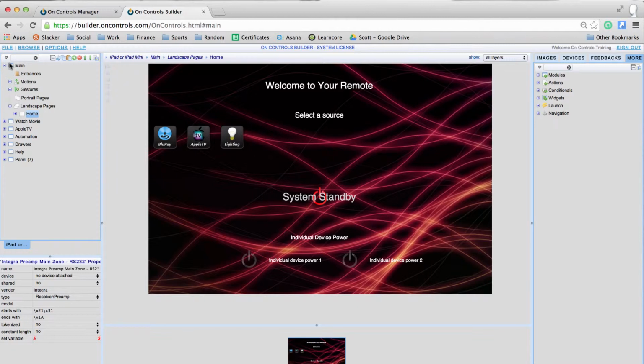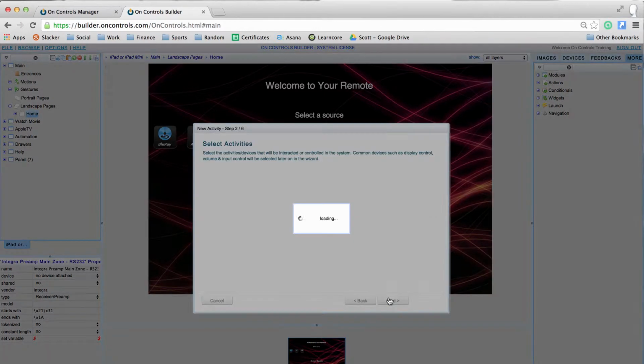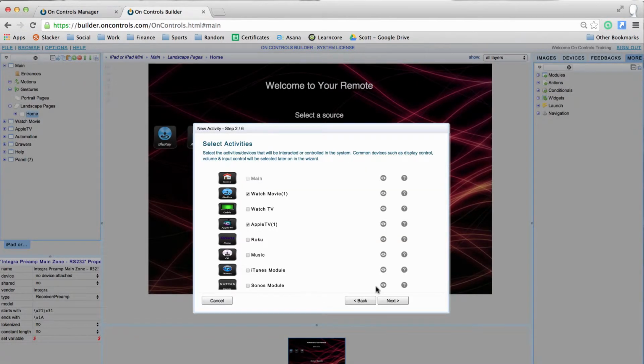Under File, New Activity, it's the same wizard, but it skips the first two steps. So now we're adding an activity to an existing handset, so we don't actually ask you those first two questions. Now we just go right to our theme and go straight to the activities. Now because the wizard remembers everything we did before, you will get duplicates. So if you don't want to add a second watch movie, just deselect it. If you don't want to add a second Apple TV, we'll deselect that as well.